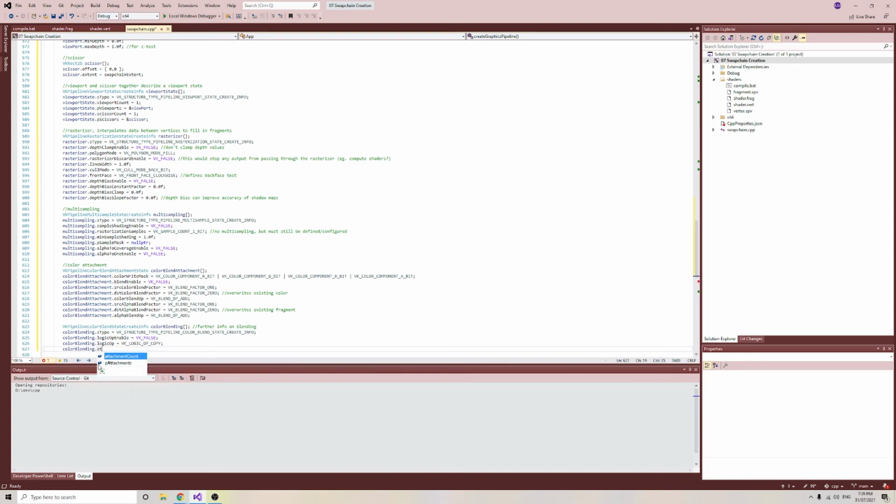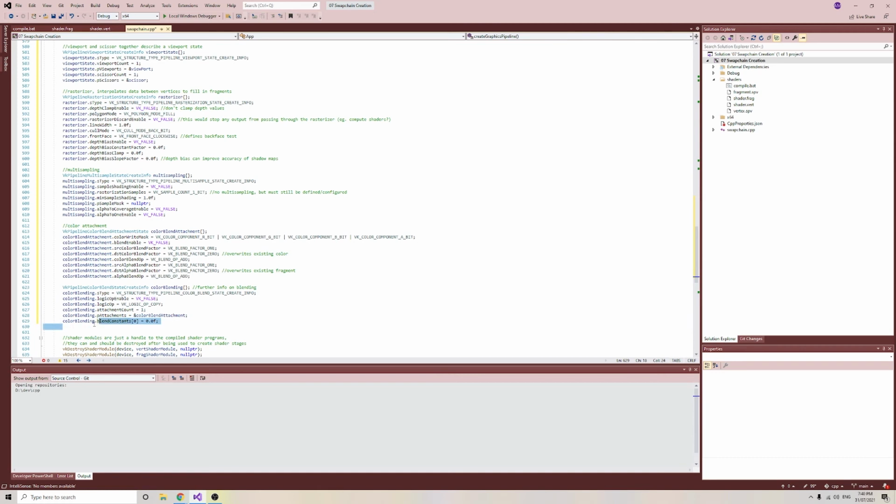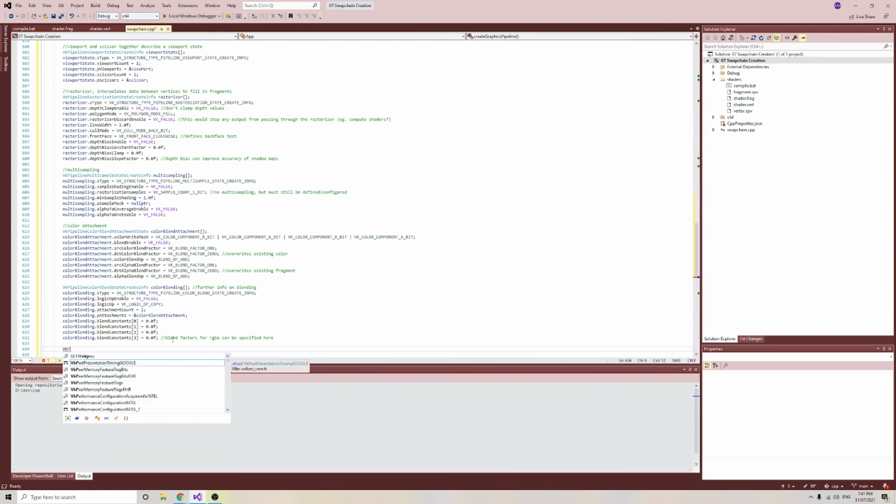So, nothing too crazy, we're just copying it over. Just passing in the reference. We can optionally set, if we're going to do an add or a multiply, custom factors for red, green, blue, and alpha as well.